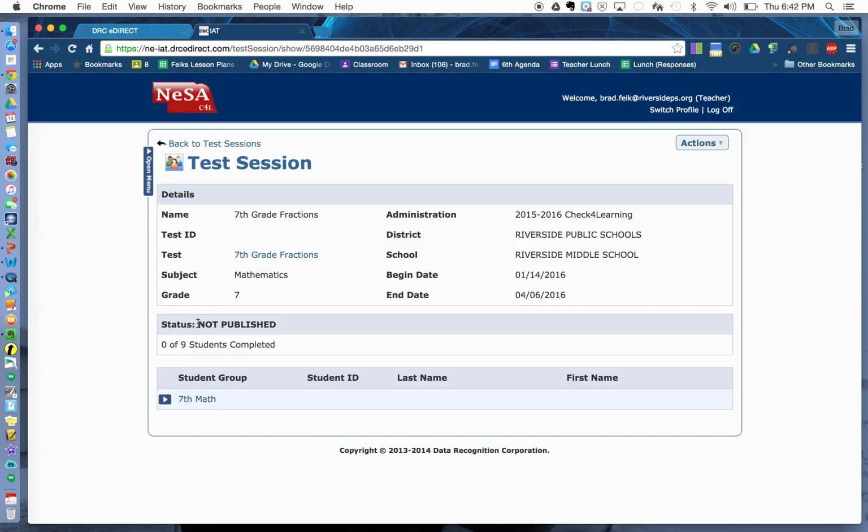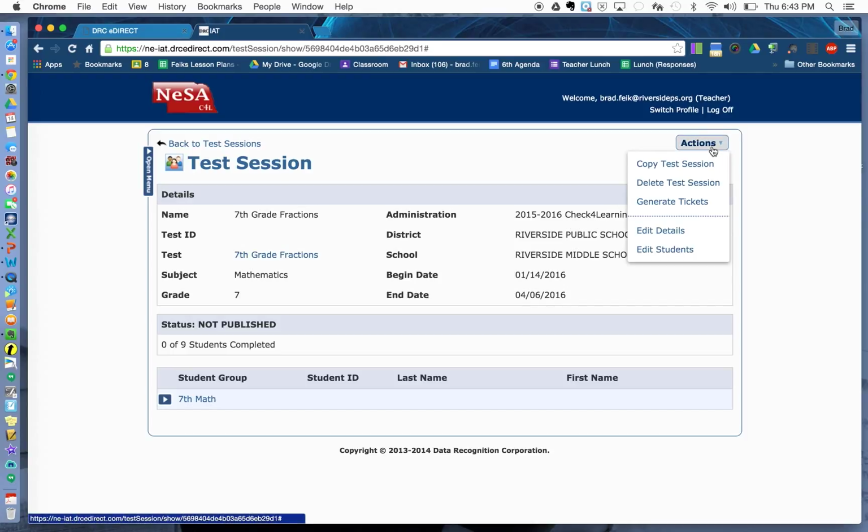The status is not published. This is actually important because we haven't allowed it to start yet. And it says 0 of 9 students have completed it. All this information up here is all the stuff that you've clicked already. We need to go up here before we can actually get kids to take the test.